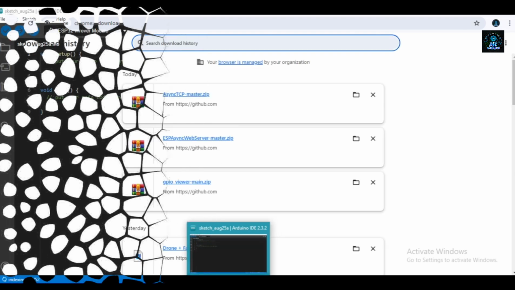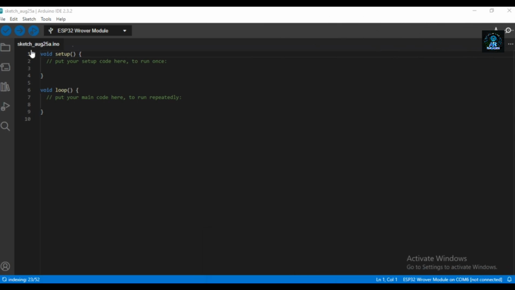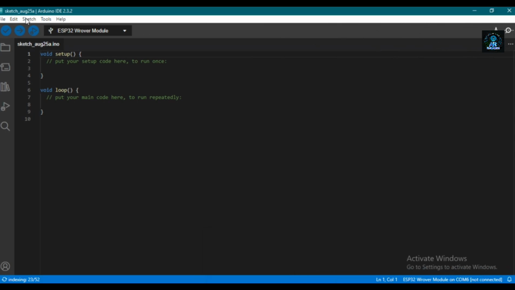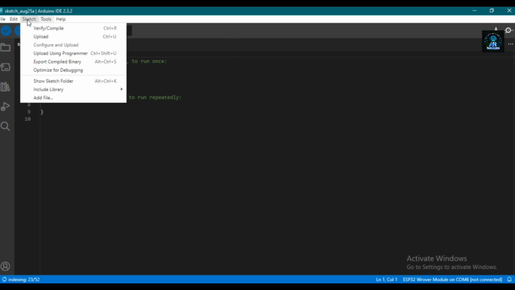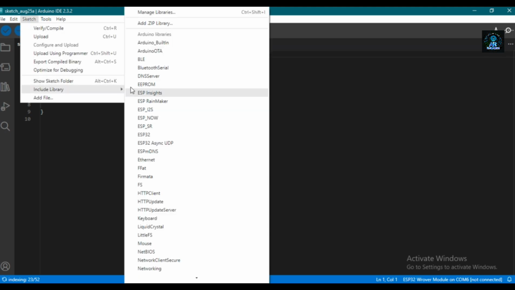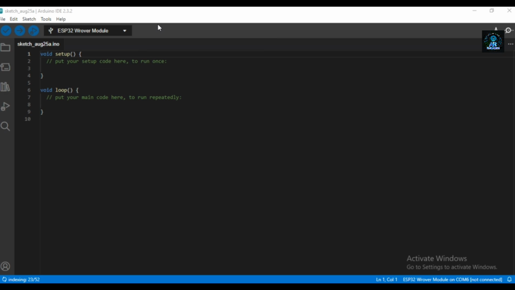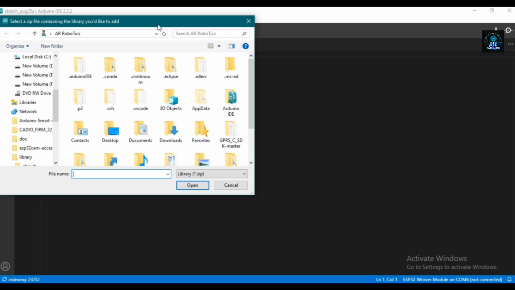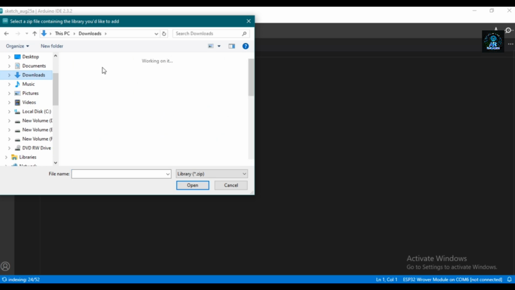Open Arduino IDE. Now we need to load the downloaded libraries into the Arduino IDE. So click on Sketch, include library. Now click on add zip library. And here we have to select all those downloaded libraries.